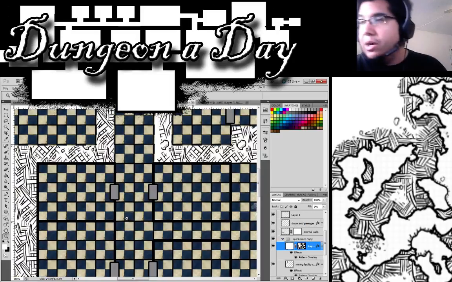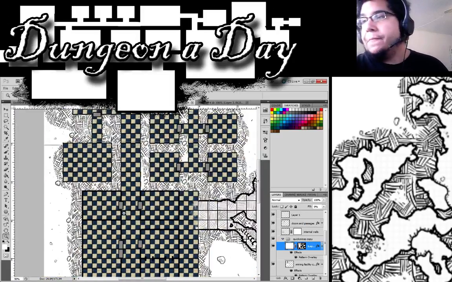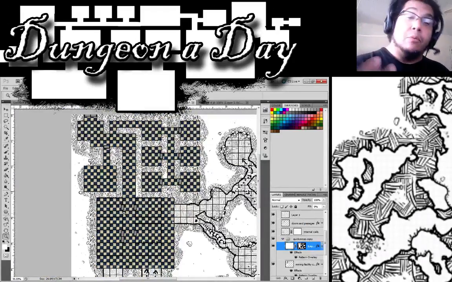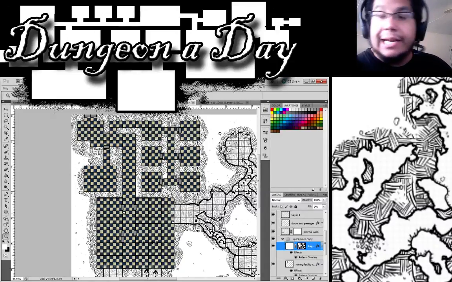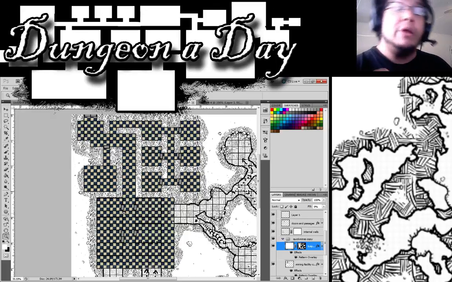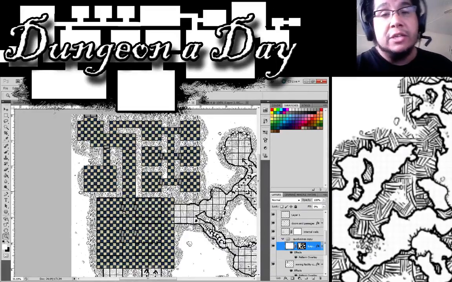So that's how you apply the pattern, set it up so that you can easily have a repeatable 1-inch square pattern, and slot it into any other map you have already made following the previous tutorials.